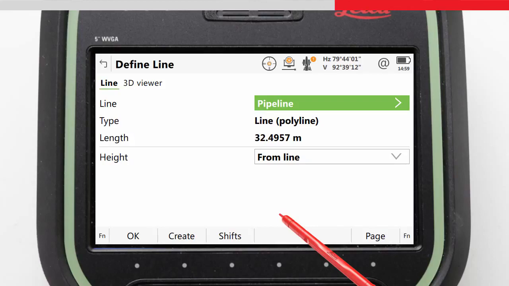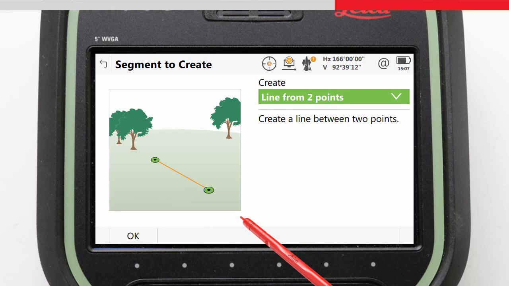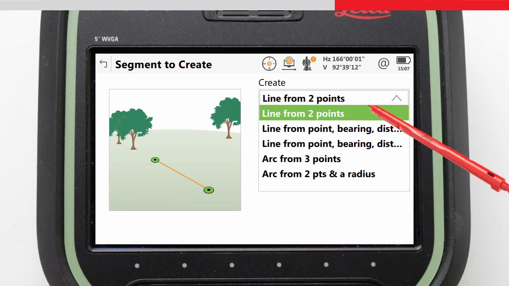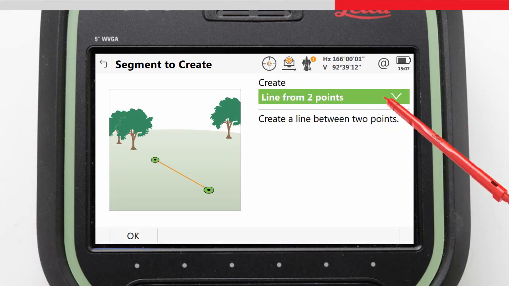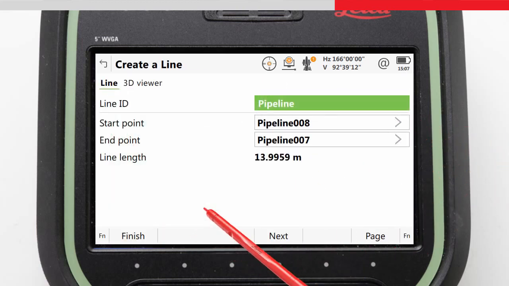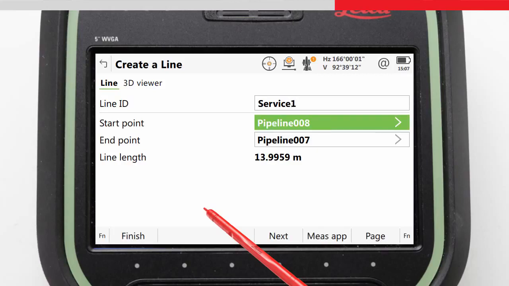If the line we want to stake does not yet exist, we can either create the line from points or import it. First, let's look at creating the line by going to Create. We access the Create Points and Lines app, where we can choose existing points or enter values based on points to create our line, from a simple point-to-point line segment to a multi-segment polyline. We first choose how we want to create the line. In this case, we will just create a line between 2 points, which will form our service line into the house. We enter our line ID and choose the start and end point of the line.